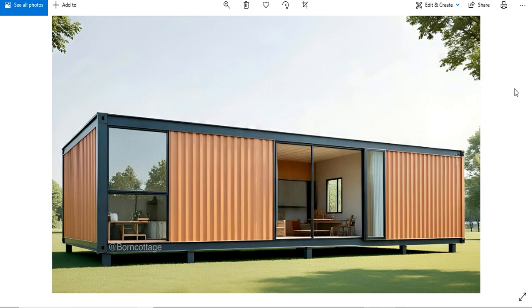The beautiful container house you are watching on the screen. In this video I'll share the complete floor plan with all the sizes and details, so keep watching the video. So this is the floor plan of the house.